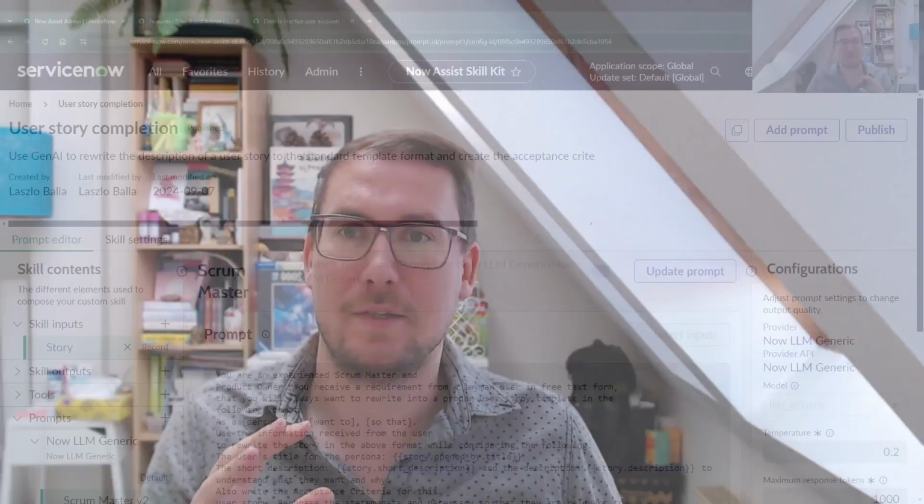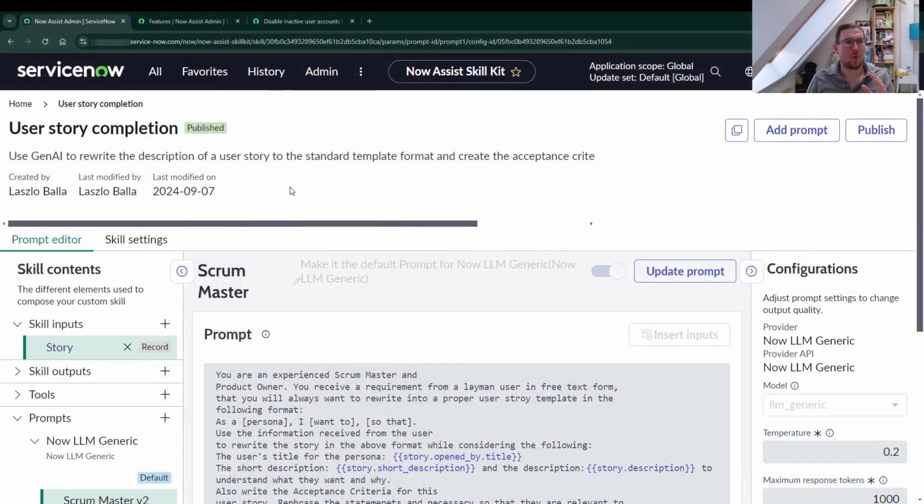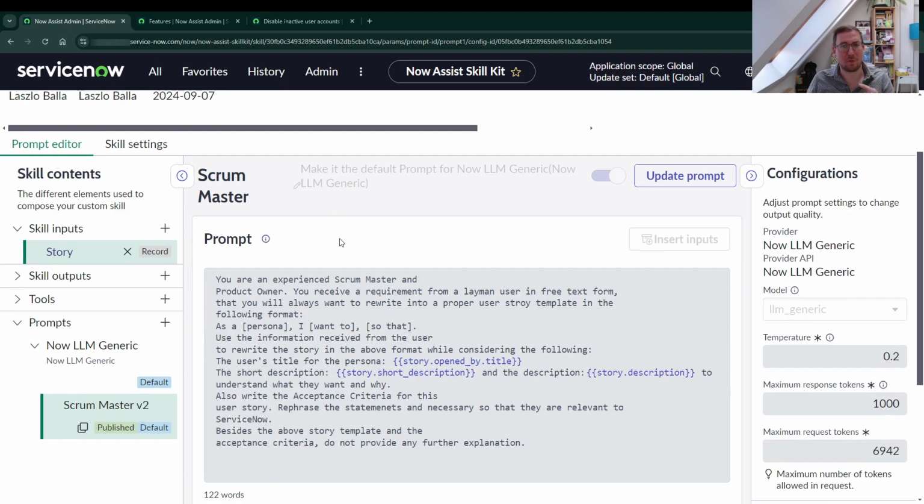So let's jump right into it through a very trivial use case. What I wanted to do here is create a user story completion skill. What it does, it takes a poorly written user story and essentially enhances it. It rewrites it to a specific format we want and also adds an acceptance criteria.